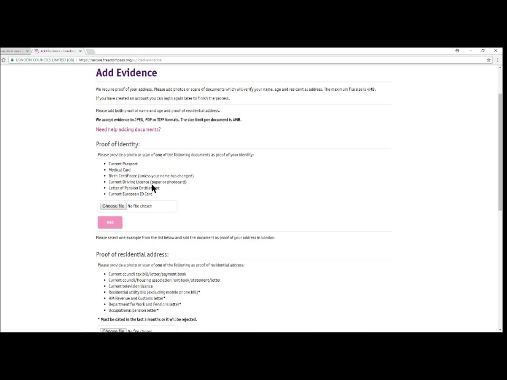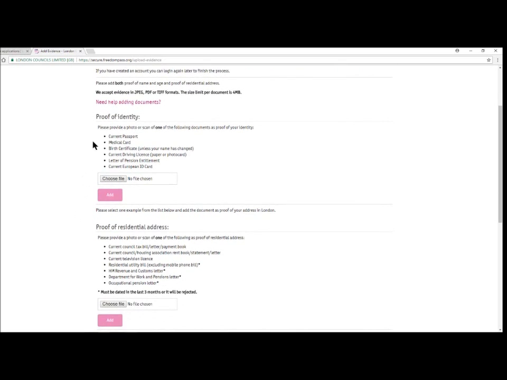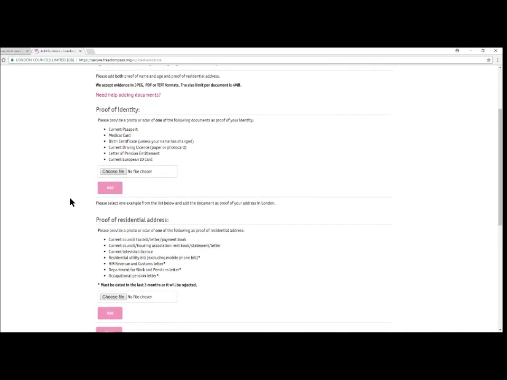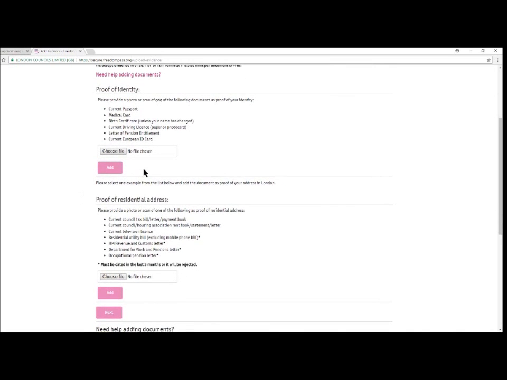Okay, and again, per attachment it's 4 megabytes. Okay, so that's the proof of identity sorted out. And once you click add, you'll get a green tick which will signify that it has been attached successfully. Next up is proof of your residential address in London.